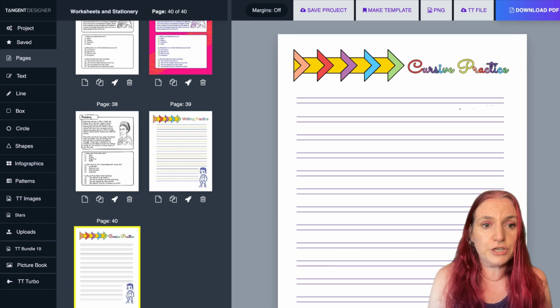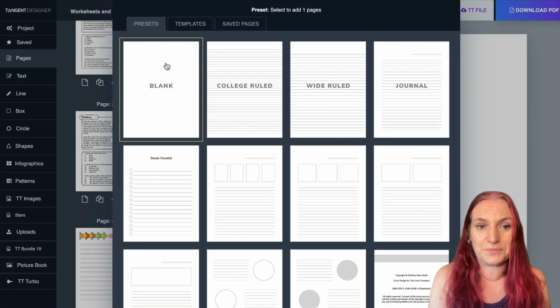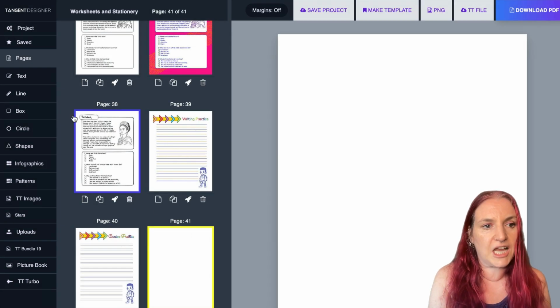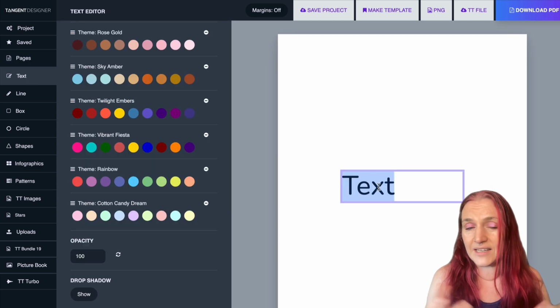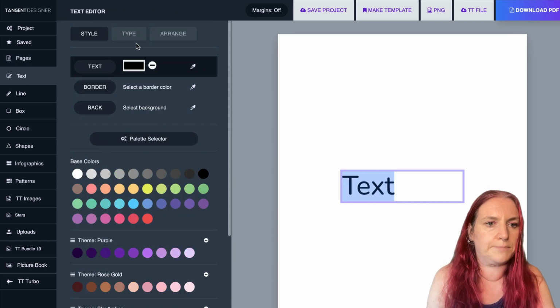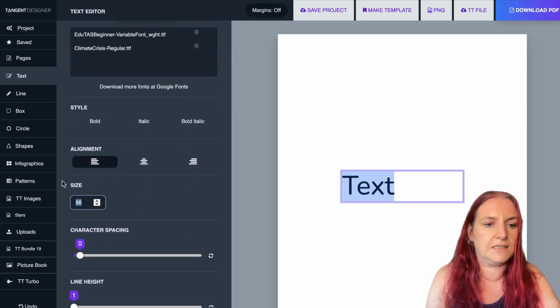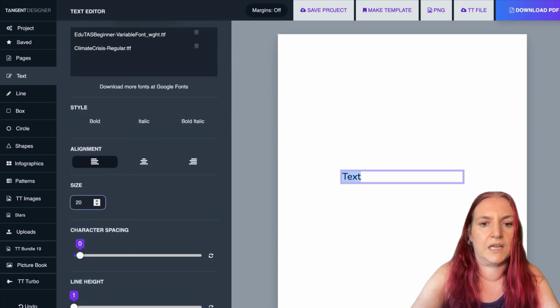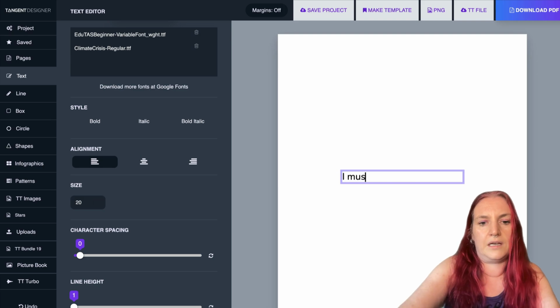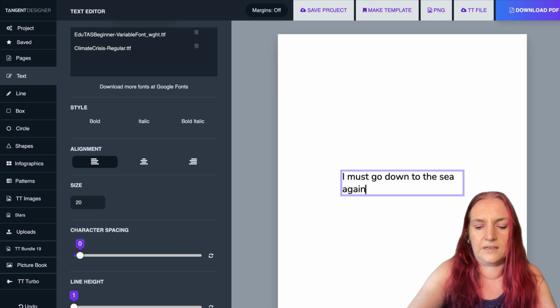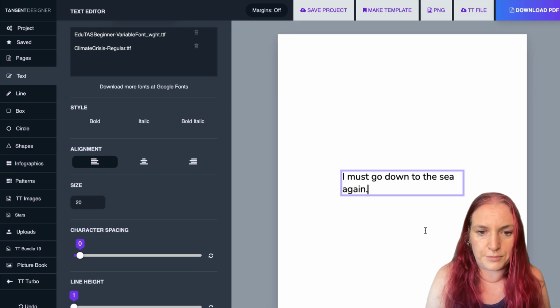So let me create a new page and we'll see how text works. I open up a new page and I'm just going to click text. And that adds a great big text box, a little bit big. I'm going to go to type and make the text a little bit smaller. Let's make it 20. And I'm going to type, "I must go down to the sea again." There we go. That's a nice line of poetry.